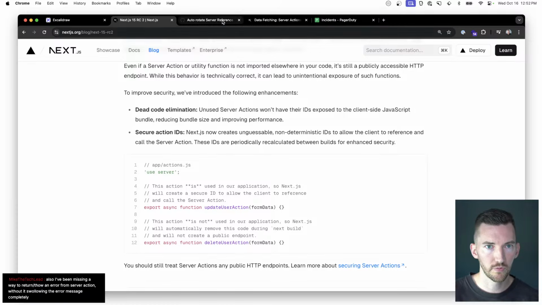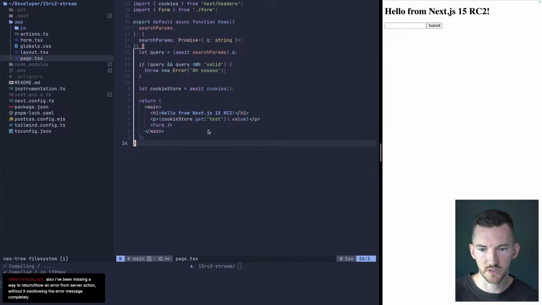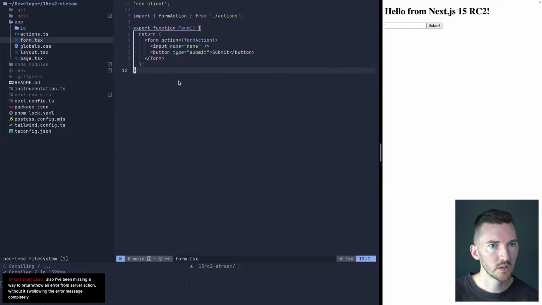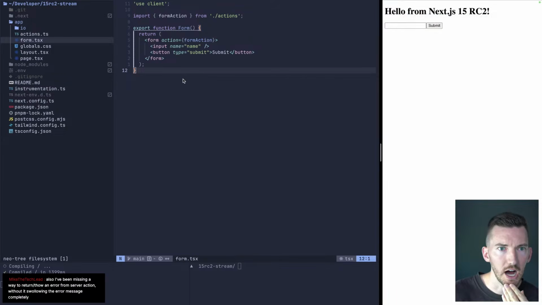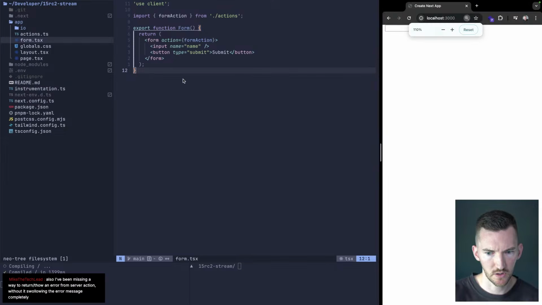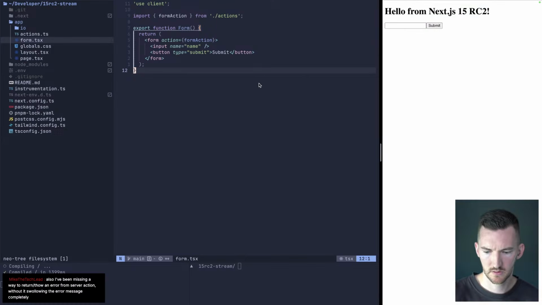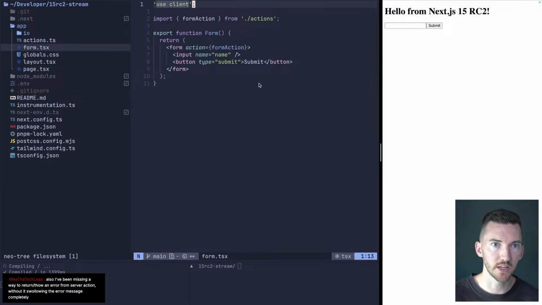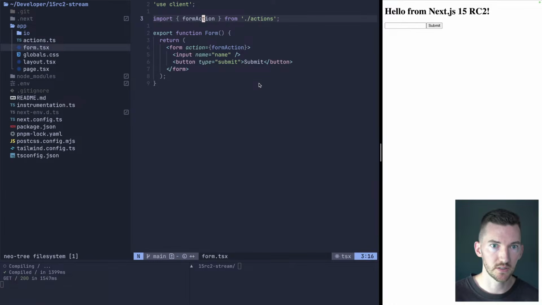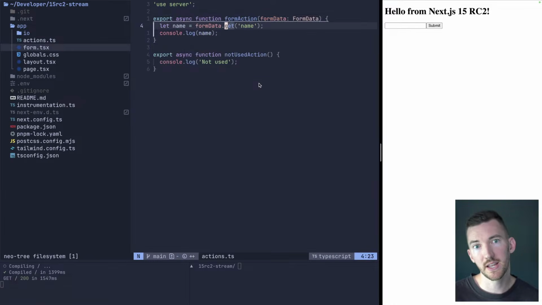So first off, let me just go over to this code, and I want to talk through this first. I have this form in a client component, and it's using a server action. It's got an input with type of name. It's got a button to submit, and we call this server action. The server action takes in the form data, it gets the name, it logs it out. That's pretty much all it does.